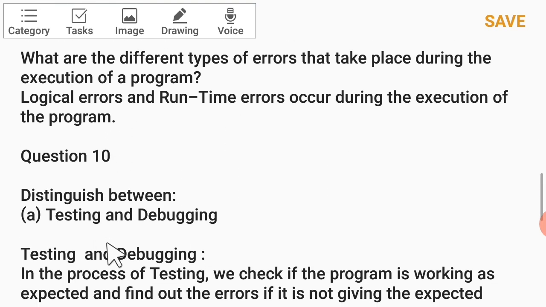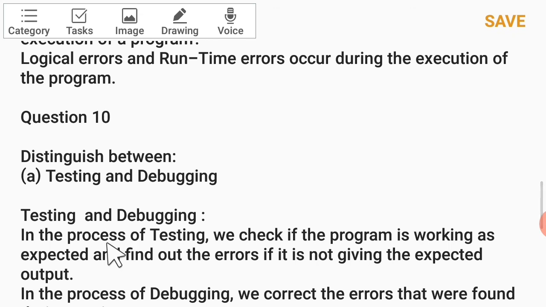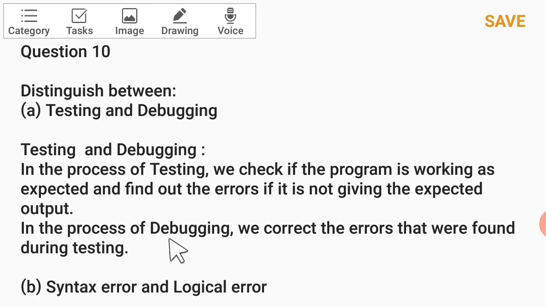Now, distinguish between testing and debugging. In the process of testing, as its name suggests, we are testing something. So we check if the program is working as expected or not, and find out the errors if it is not giving the expected output. That is testing. In the process of debugging, what is a bug? Bug means error. So debugging means removing the error. In the process of debugging, we correct the errors that were found during testing.